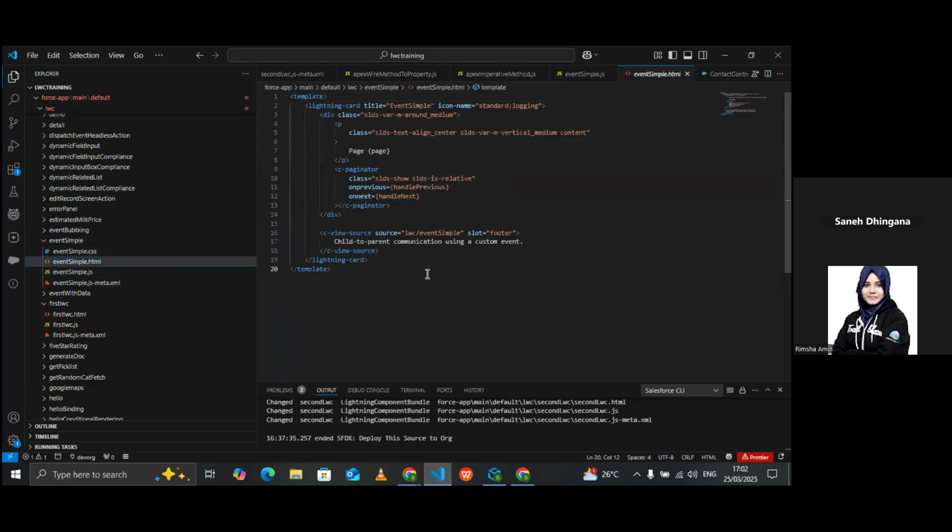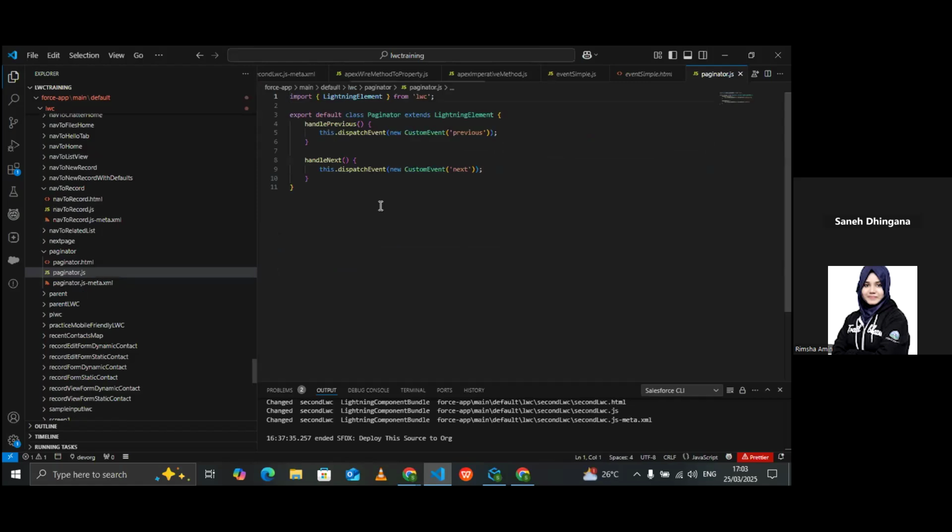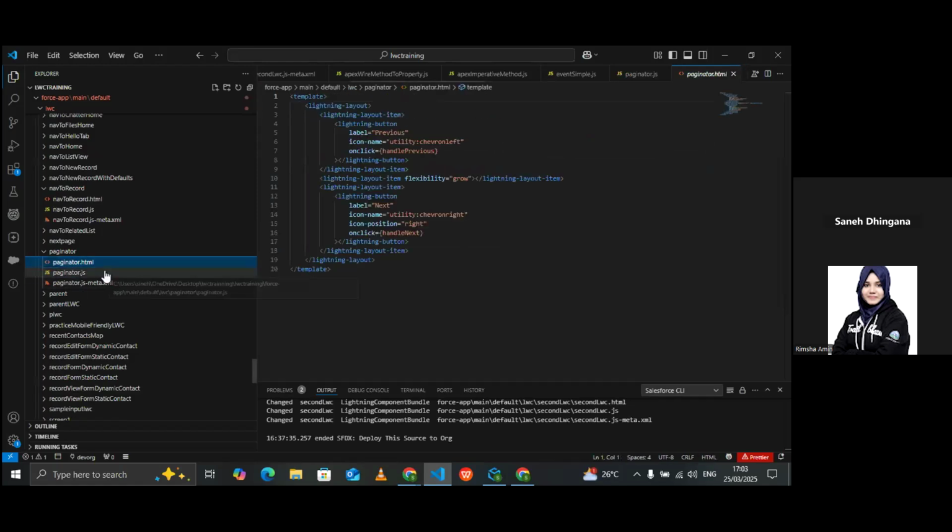And on the UI itself, there is a child component, which is the paginator, and it is accepting two parameters. One is the actual handle previous method, and the other is the on next. Actually, what is happening on the on next and on previous? We can see this child component has different functionalities. The actual buttons on the UI itself are in the child component.